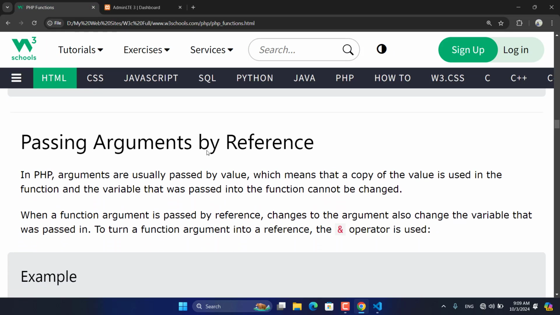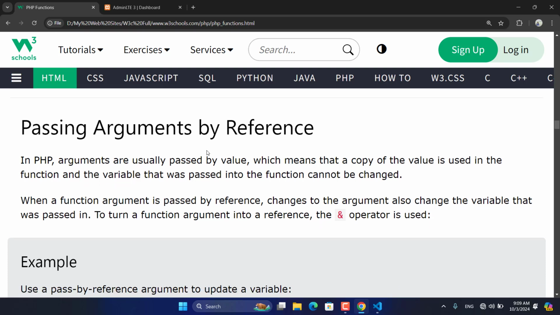Another topic is passing arguments by reference. In PHP, arguments are usually passed by value, which means a copy of the value is used in the function and the variable that was passed into the function cannot be changed. But when a function argument is passed by reference, a change to the argument also changes the variable that we passed. To turn a function argument into a reference, the ampersand operator is used.